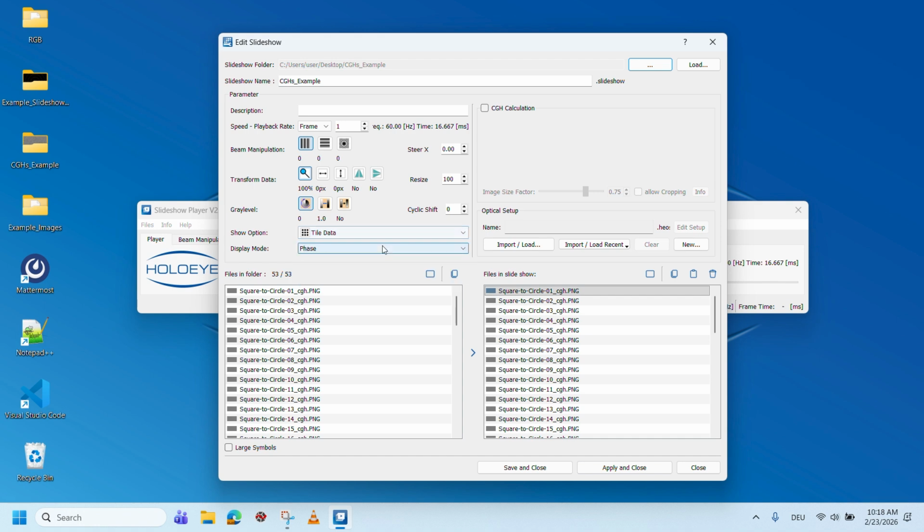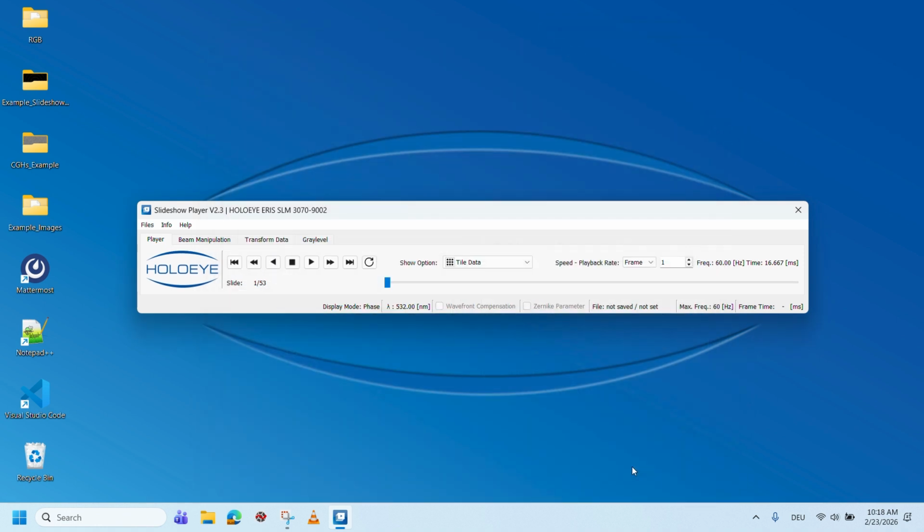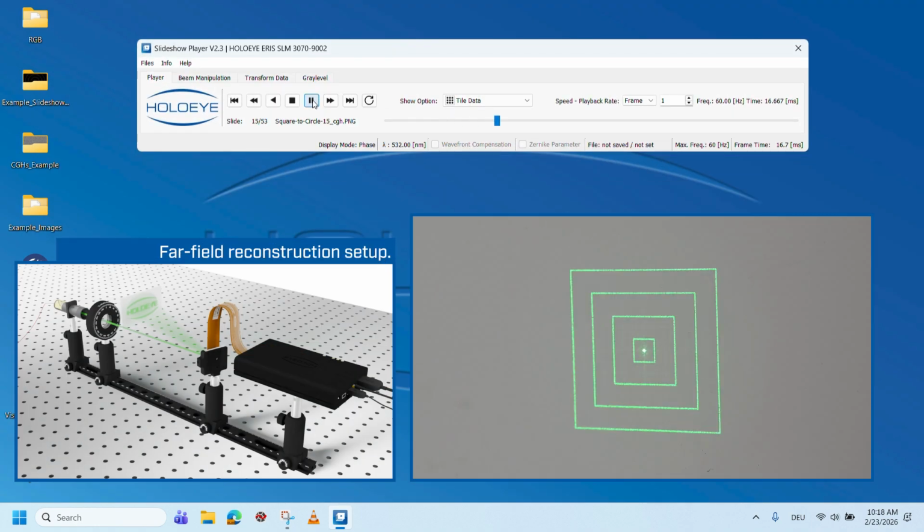At the Display Mode drop-down, select if you want to display your input in amplitude mode for images, or in phase mode for phase maps or computer-generated holograms. Click Apply and Close. All images will be loaded into the memory. This process may take some time, depending on your PC's capabilities and on the folder size. You can then hit the play button to start the slideshow.